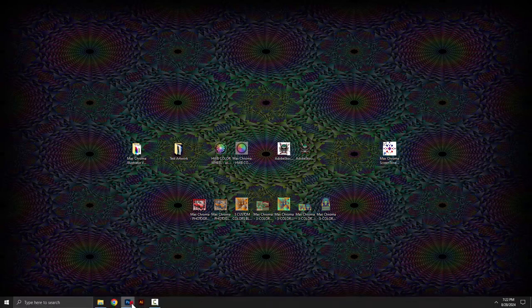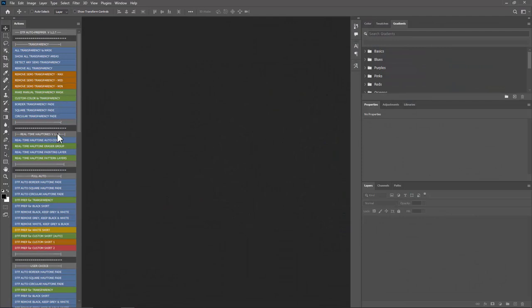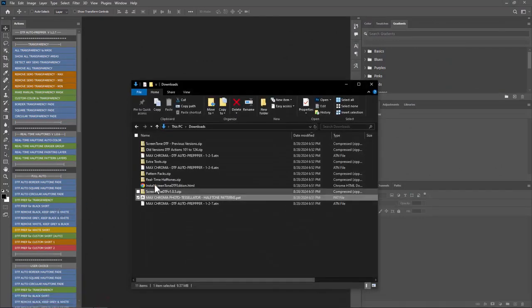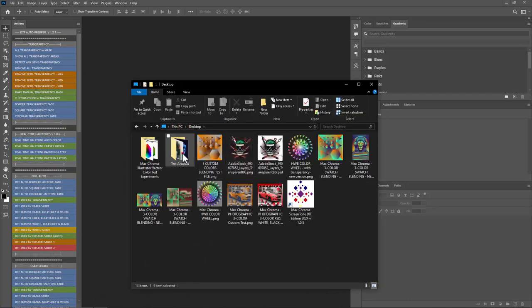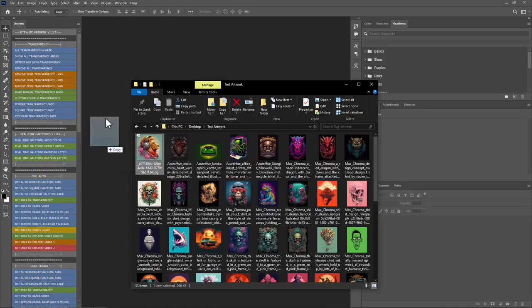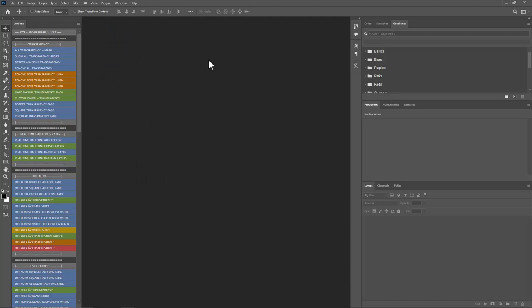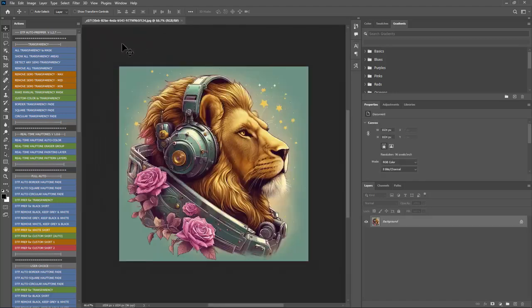So in Photoshop, going through this process, we've got the actions now loaded. What I'm going to show you is some of the new updates in 1.2.7, and we're going to load some images from the test artwork we had. Let's bring this image into Photoshop. And all we have to really do now is, here's DTF Auto Prepper version 1.2.7.